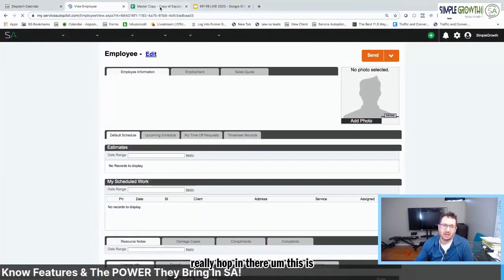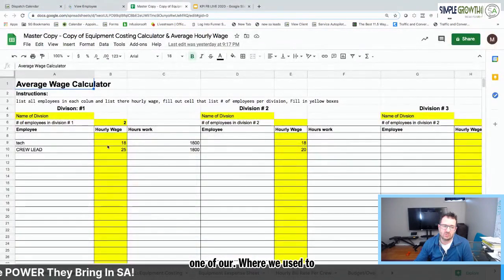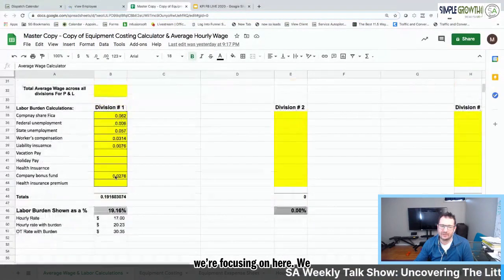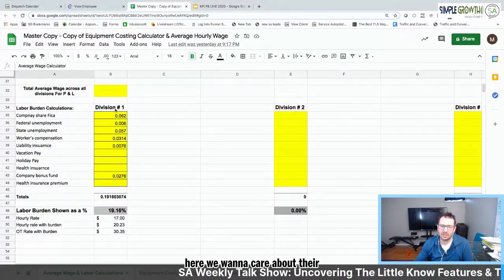So before I really hop in there, this is one of our sheets that we use to figure out our average wage per division. That's not what we're focusing on here. We don't care about the average here. We want to care about their labor burden calculation.